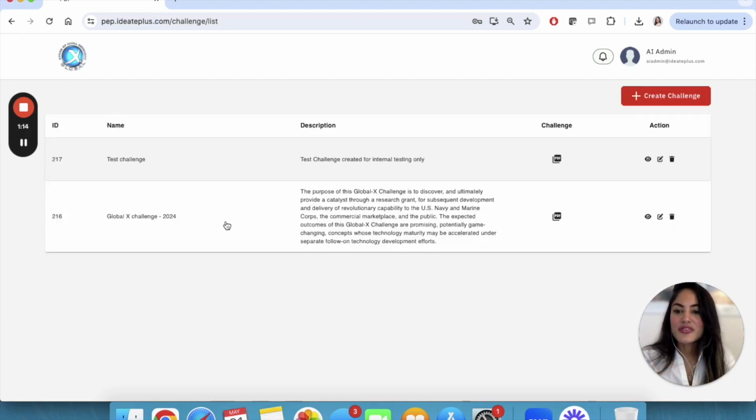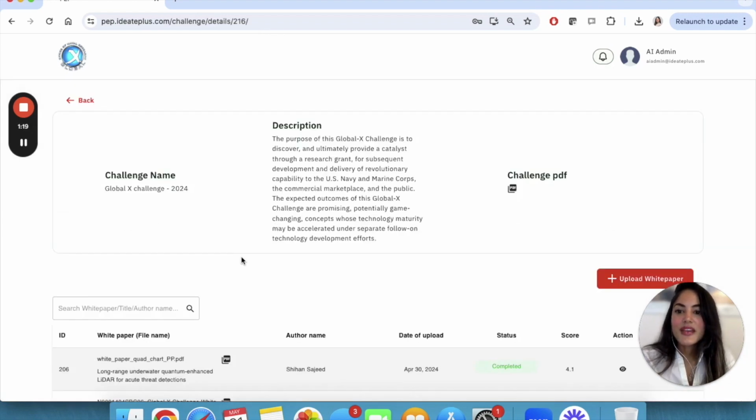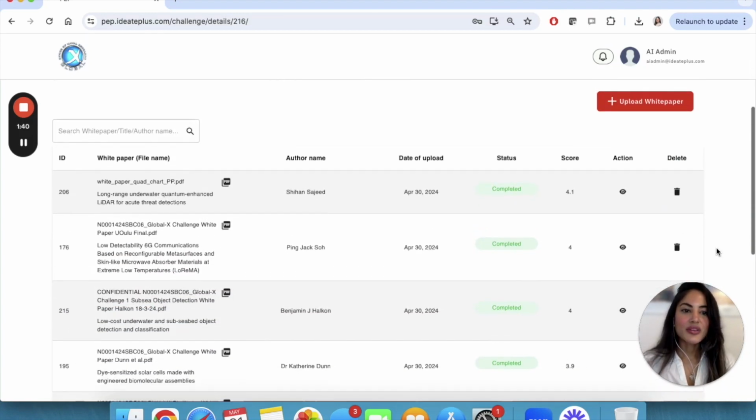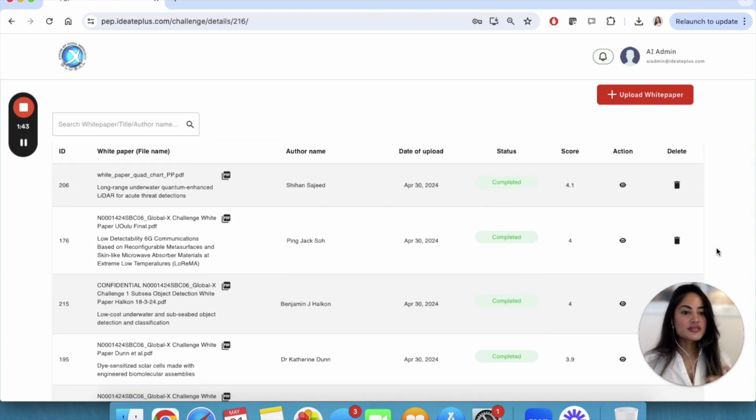So I'm just going to go back for a second and we can dive into one of our pre-existing challenges here. At the top of the challenge, we see that we have the challenge name, of course, and we have a brief description of what this challenge is about and what the purpose and goal of this challenge is, along with the challenge PDF that we had uploaded in the previous section. We also have a list down below of all of the white papers that are associated with this challenge, and the evaluator can easily upload a white paper by clicking on this button right here.